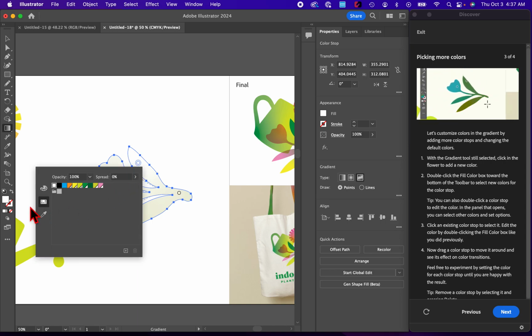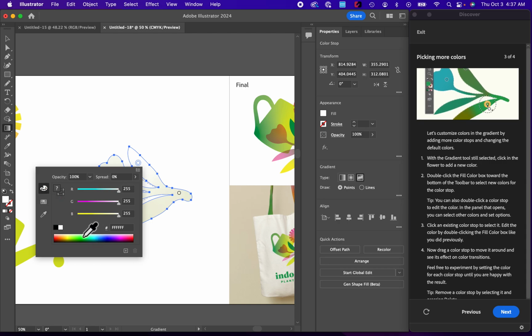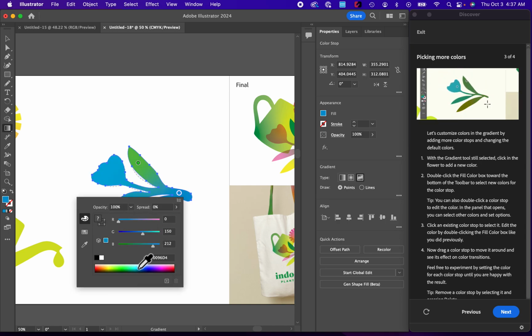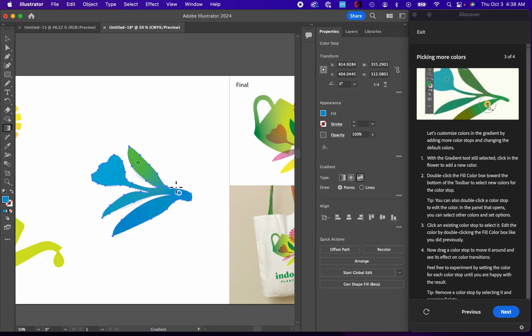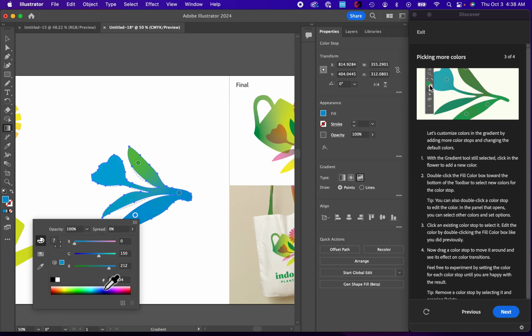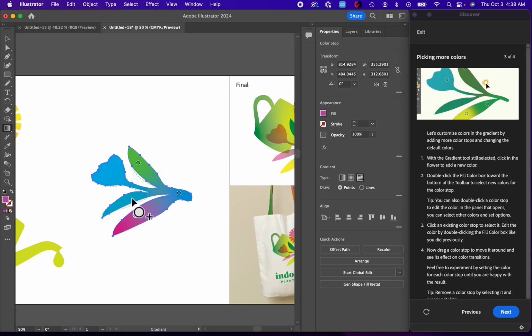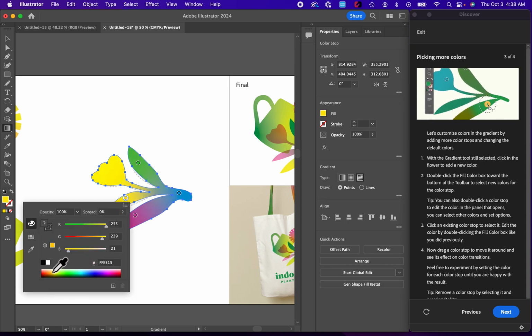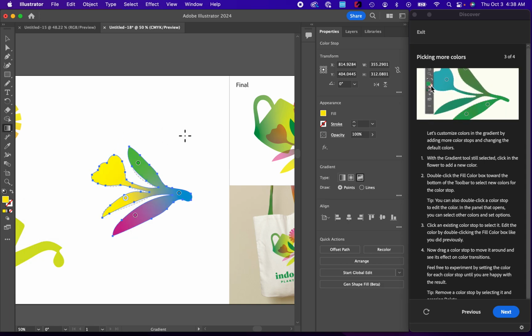So I'm double-clicking it, go to the palette, and choose a color. And then I'll go here, double-click that one, choose another color, and move off of it. Double-click, choose another color, and click off of it. There we go.